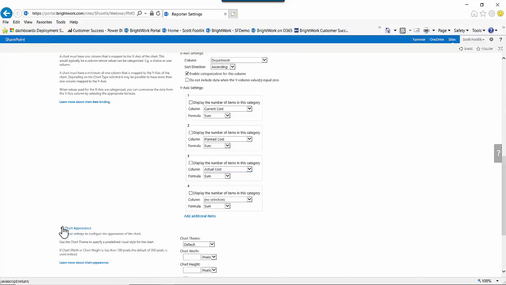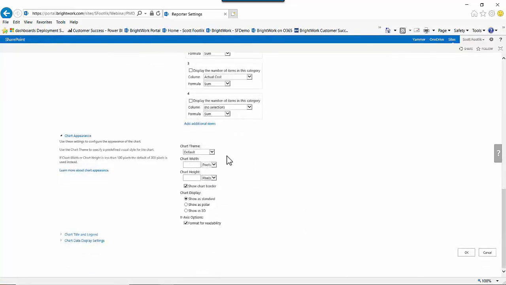The next section is the chart appearance. There are several different themes that are built into the BrightWork Reporter for the different charts and reports that you want to do. In this case, these are color schemes. I'm going to choose the BrightWork 1 color scheme, and you can experiment with any of these depending on what kind of chart you want to produce.